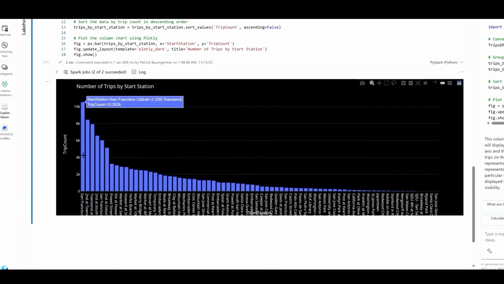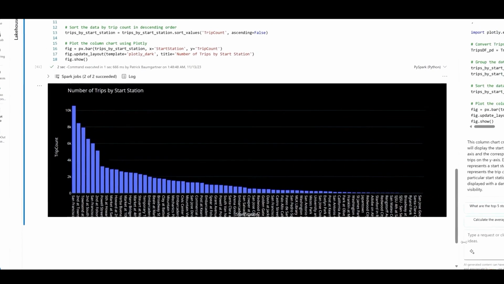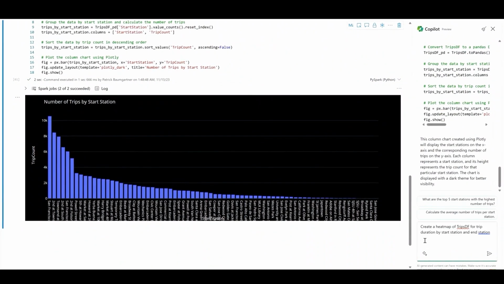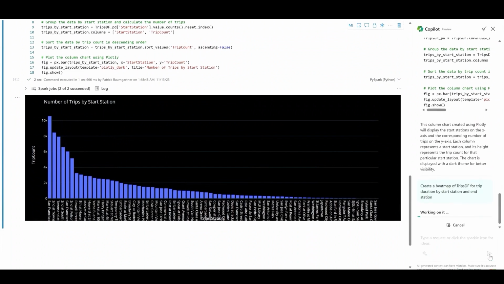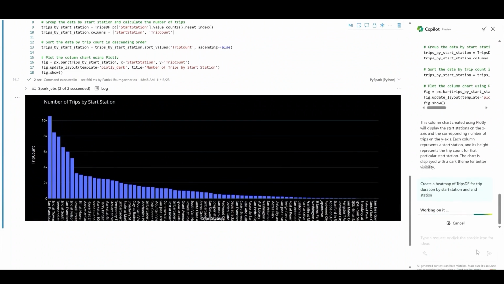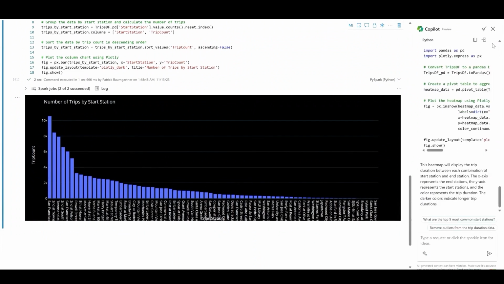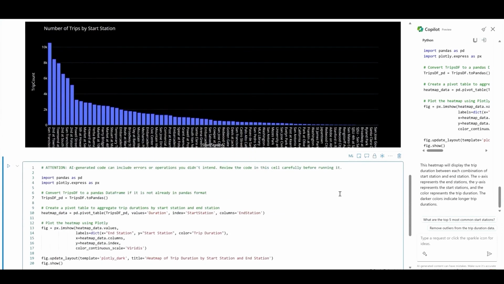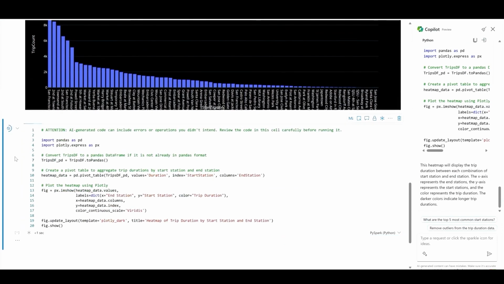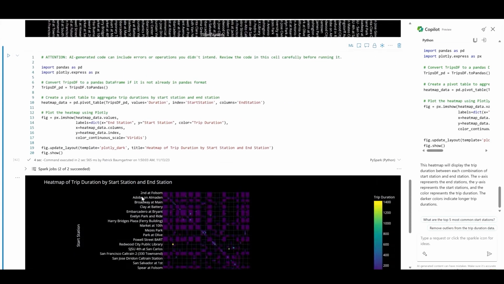Now, I'm going to go a little further here. It suggested a heat map, so I'm going to ask for the heat map it suggested. And I want to see a heat map of trip duration by start and end station, so I can see maybe where bikes are starting, where they're ending. Again, it's giving me that code. I can look at it here and just hit run. And now it's going to give me this beautiful heat map that's fully interactive.